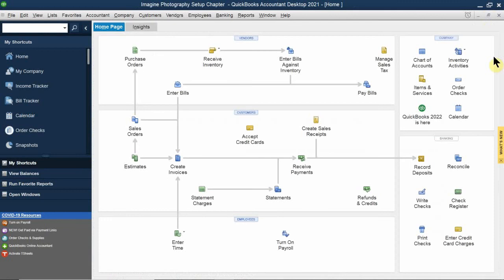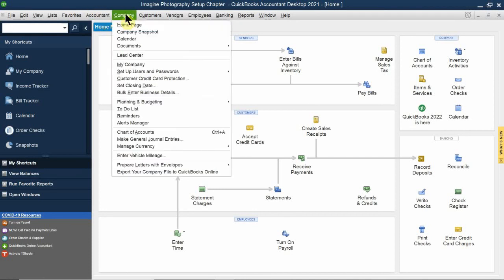In this case, before we set up our users and passwords, let's figure out how we actually set up our password in general to protect our company file. So what you're going to do is go to Company in your menu bar, okay? And then you have Set Up Users and Passwords, and what you have here is Change Your Password, okay? So for the previous one that we looked at, you're going to click Change Your Password and you'll enter in your password information as you'd like, okay?